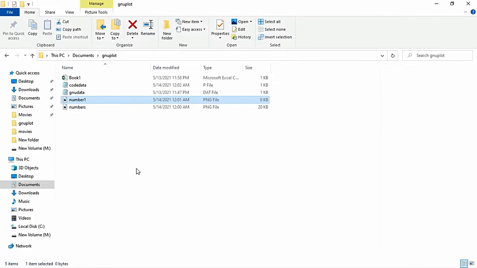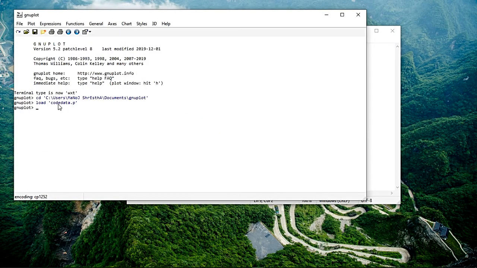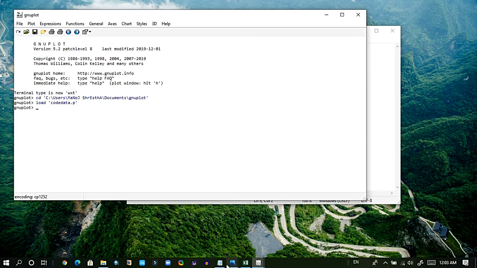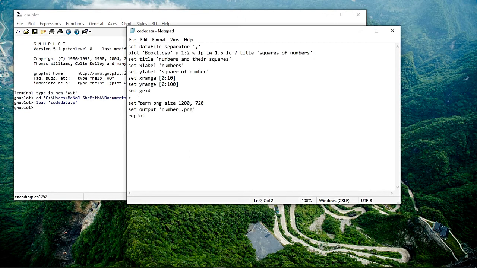In this video I showed you plotting a data graph using data in .csv format and in .dat data format. I created a code in a file with the extension .p, and I loaded this code in gnuplot using the command load data code data.p. In this way you can plot the data, and I saved images of each problem by using this code.